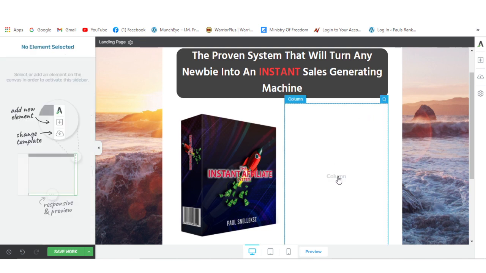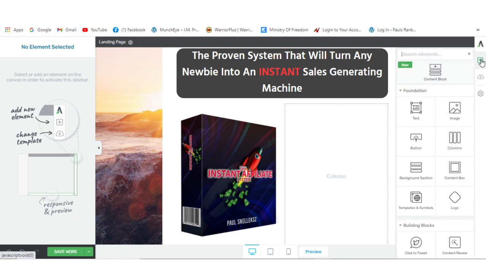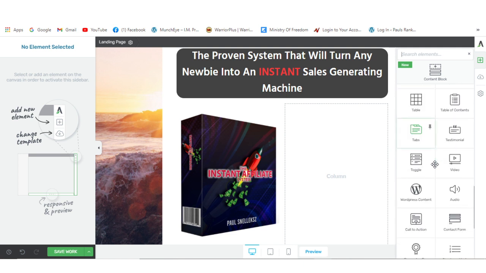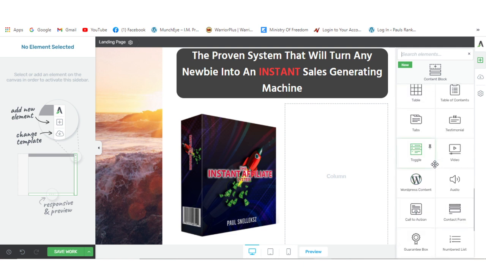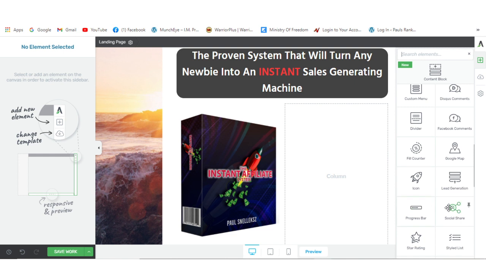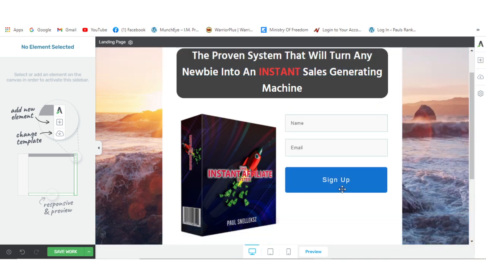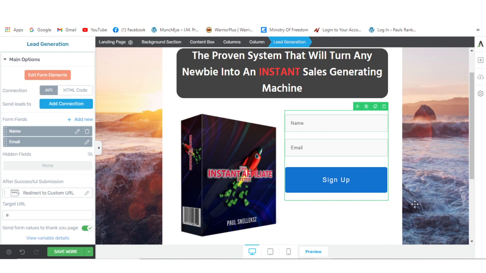Going to leave that column in there, then come over to the right hand side, and where this plus button is where you can choose your elements. So click on that, and then you've got all these options here for the different elements that you can use. In this case we're going to look for lead generation, which is here. So you simply left click and hold and just drag it across, and then you'll see there it says inside column. That's where it's going to land. Drop that in there. That's cool.